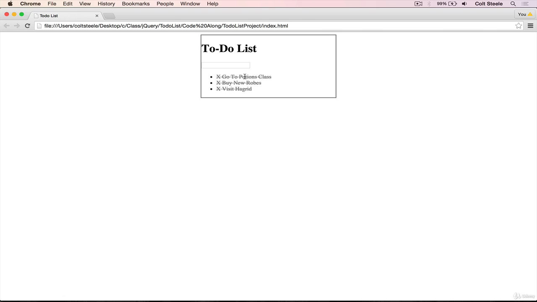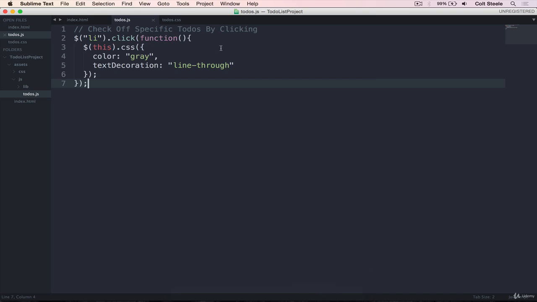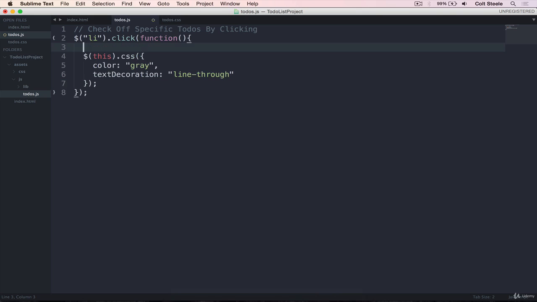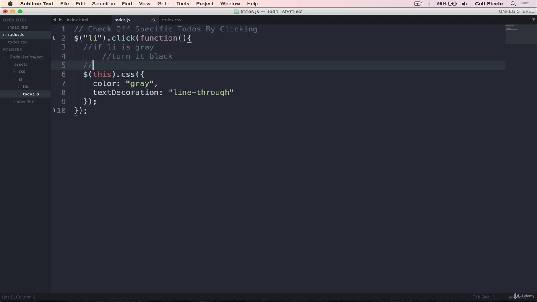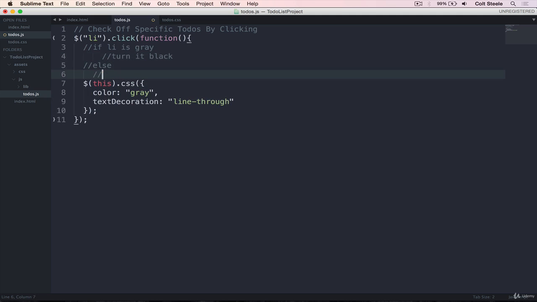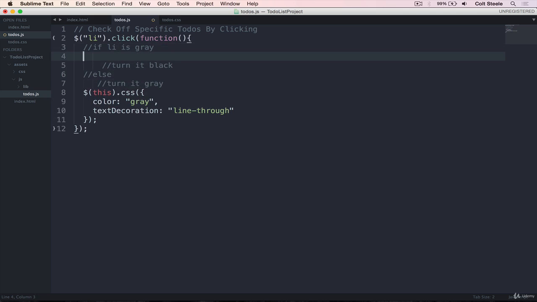The next thing we might want to do is turn it back to black and get rid of the line-through when we click again. To do that, we'll use a simple if statement. So we'll check if LI is gray, then we will turn it black, else turn it gray.